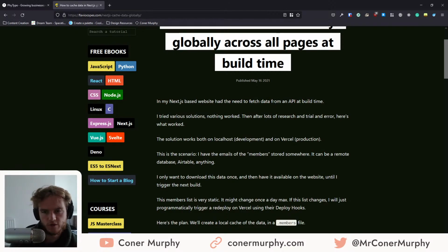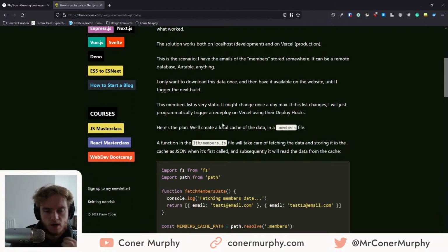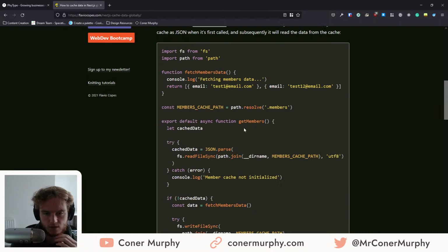Had the need to fetch data from the API at build time, tried various solutions, and then have it available on the website until I trigger the next build. This members list is very static and might change once a day max. If this list changes, I'll just programmatically trigger a redeploy on Vercel using the deploy hooks. Here's the plan. We'll create a local cache of the data in a members file. A function in the lib members file will take care of fetching the data and storing it in the cache.